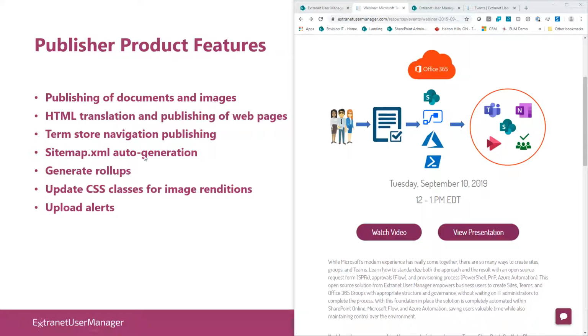Now the other items in my list here are more technical. I'm going to save those for part 2 when we dive under the hood and show you how this is working and how this is wired together.